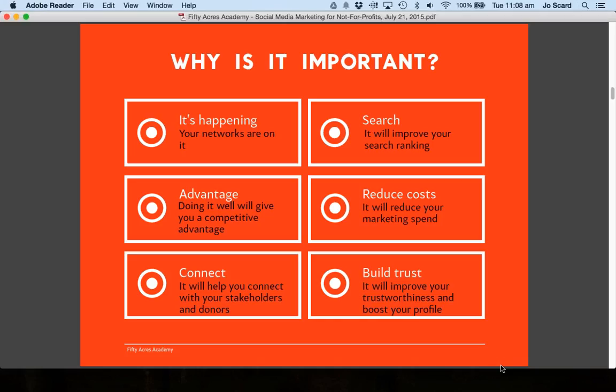It'll help you connect with your stakeholders and your donors. So it's an easy one to do for that reason. And it'll help build trust with your networks and boost your profile. Some of that is linked back to the search thing, but it'll build your profile just broadly, because you need to network with the people that you want to get into your circle of third-party and trusted supporters, and it's a way of doing that.